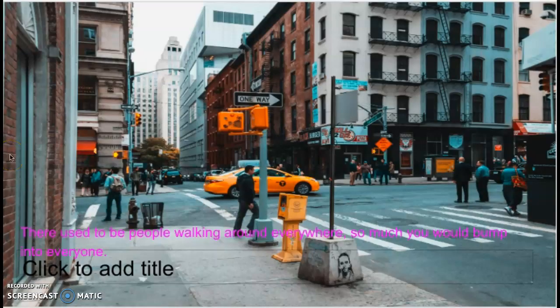So the first one here says there used to be people walking around everywhere, so much you could bump into everyone. To me, this photograph doesn't really show that. If you want your text to say that, you would have to have a photo that really showed that. It might even be that you get a stock photo online, maybe an aerial view of streets so crowded that you would bump into everyone. I don't really feel that this photograph shows that.